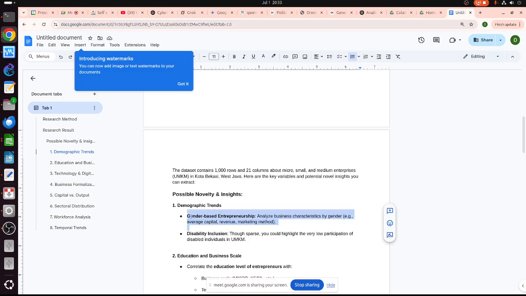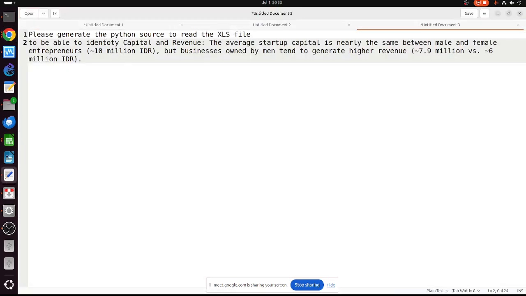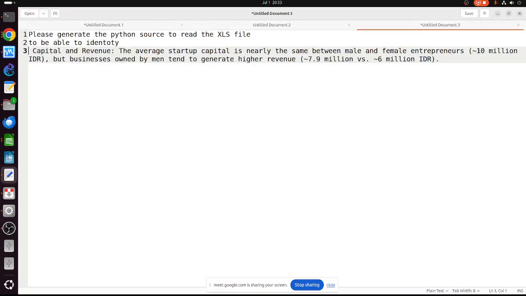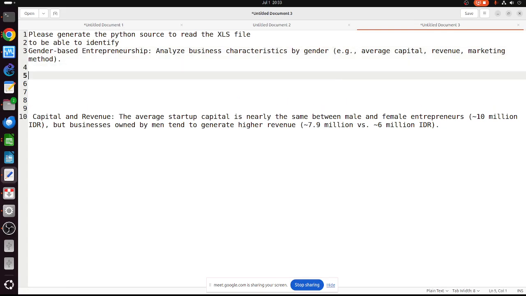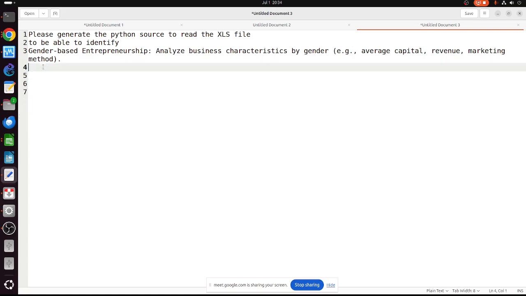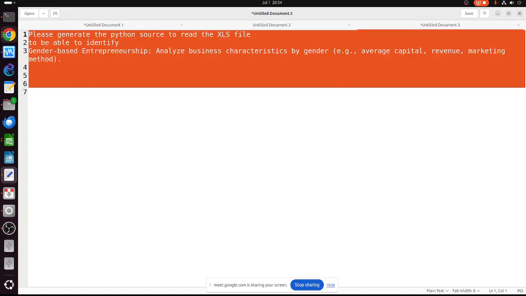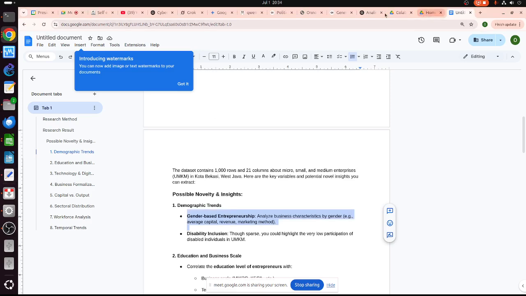This one. Okay, so I will write the prompt like this: to be able to identify general business, analyze business characteristic by gender, like this. Okay, this one, copy, and then we paste it here.